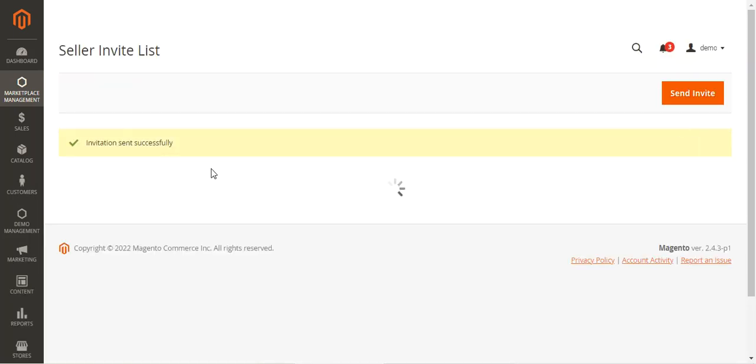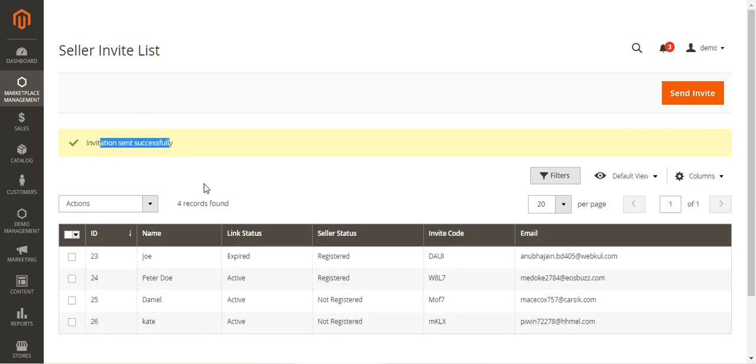Now after sending the invite, you can see that the invitation has been sent successfully to that particular user's email address, and here you can see that particular user is being listed, Kate. The link status is active right now. The seller status is not registered. The invite code is NKLX and the email is this.